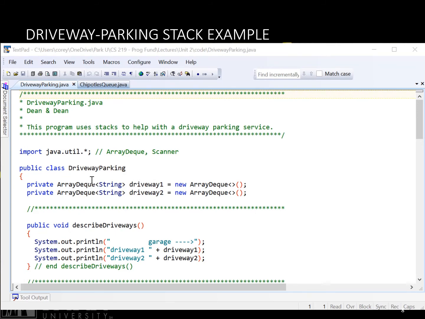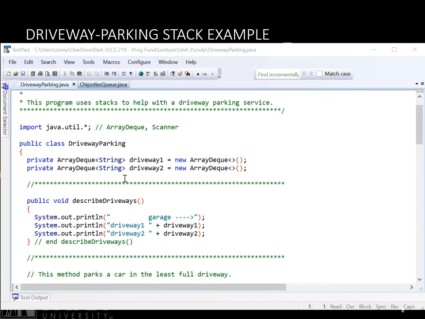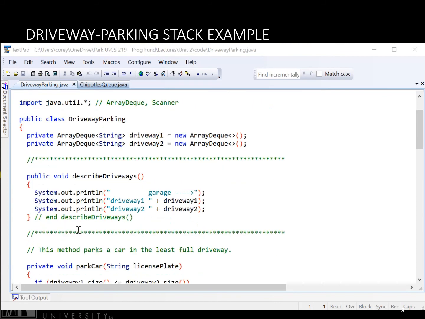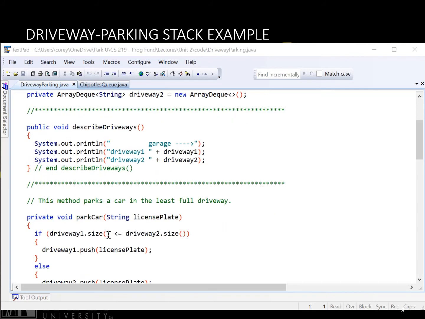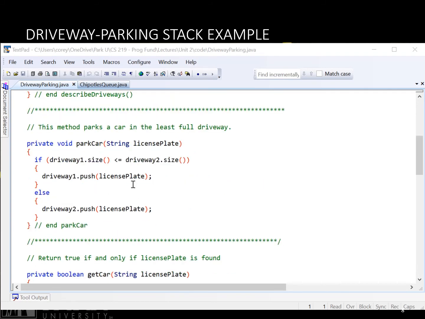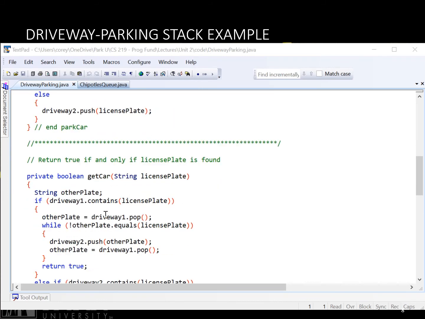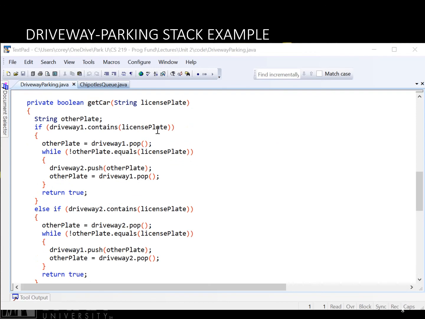Let's look at another example using a driveway as a scenario. So here we have driveway parking, and we've got 2 driveways. We've got driveway 1 and driveway 2, right? So maybe you can think of it as a double wide driveway, or you and your neighbor's driveway. And in it, we're going to have this method called describe driveways, which is going to print out everything that's in the driveways, right? And so what we're going to basically do is add cars to the driveway via their license plates. And then we're going to get a car. And so what the method here does is that it basically says, hey, if driveway 1 contains the license plate, we have to move all of the cars before we can get to the car that we want, right?